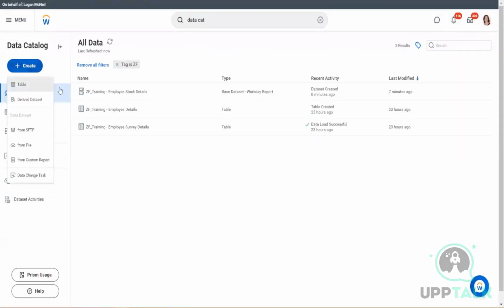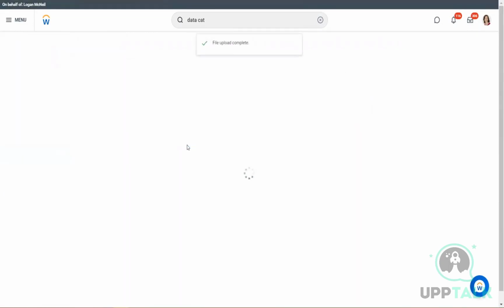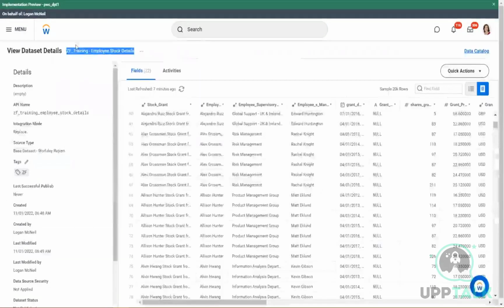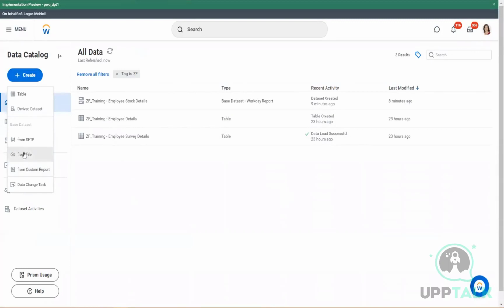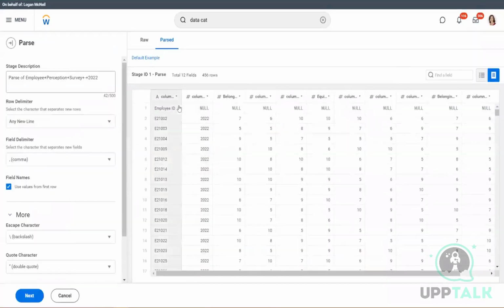Okay, so we have a very specific use case to union data, and that's why we will create one more base data set from file. And the file I'm using is 2022. So I've selected create data set, base data set from a file, and the moment I did that, it asked me for the file to select. And this is where I am.